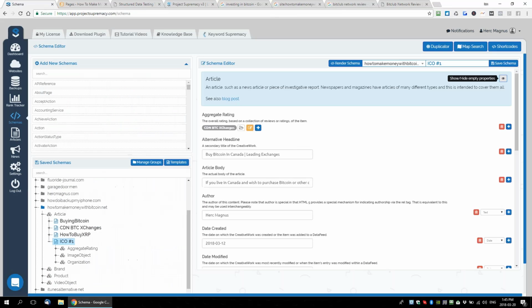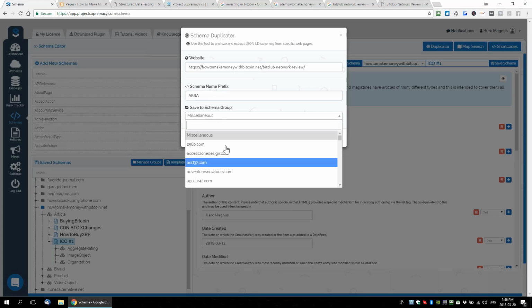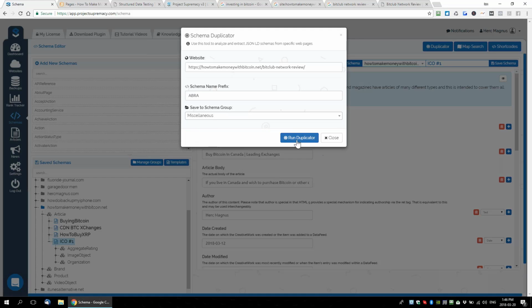Grab the URL, come back to your schema builder in V3, click on the duplicator button, enter the URL of the website that you want to grab the schema from. Okay, give it a name. We'll call it Abracadabra, but I'll just short form it and call it Abra. And we'll save it to whatever site you want to put it on. For now, I'll save it in the miscellaneous group.